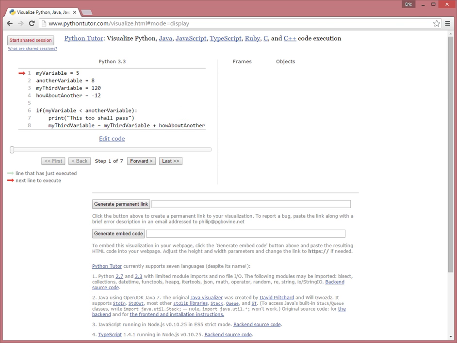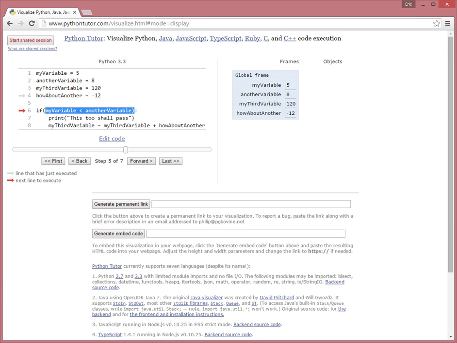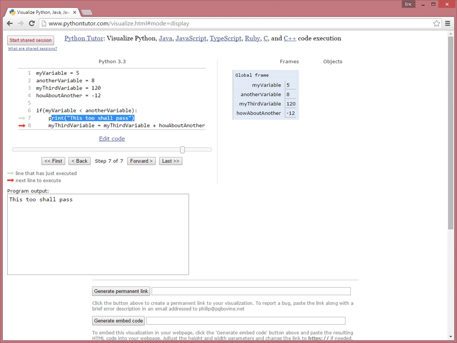So if I visualize execution, I'll set up the first 4 variables. That's nothing new. I'll then do if my variable is less than another variable. Is that true? Well, yes. 5 is less than 8. Goes to this one. Print. This too shall pass. This will be printed.